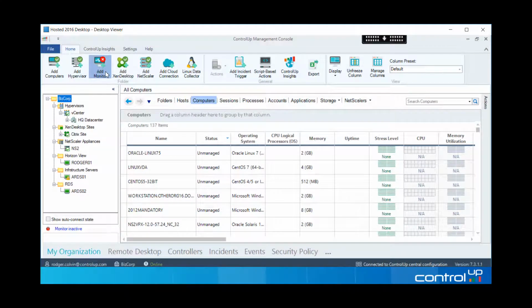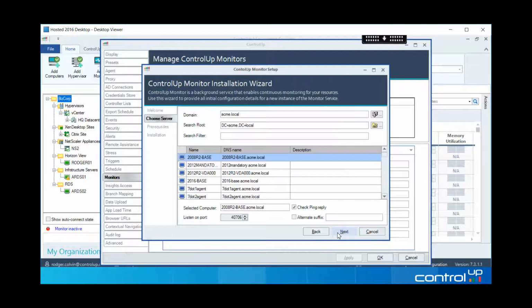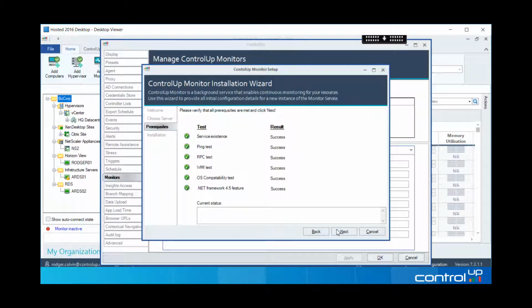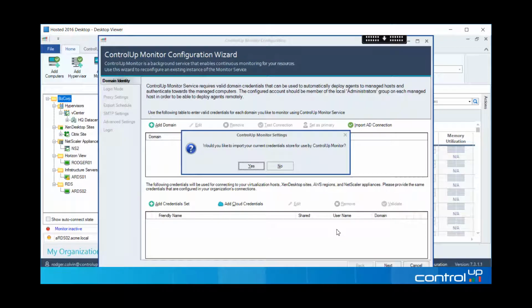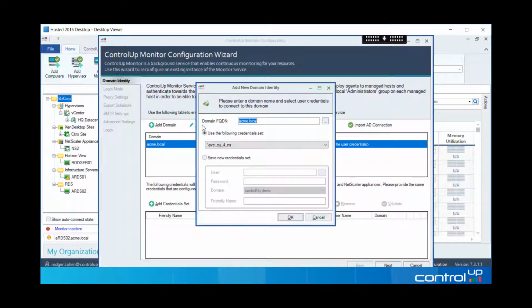Adding a monitor. Click the Add Monitor button at the top. Once you click this button, the wizard will appear, and we're just going to go through the wizard. I'm going to select the machine that I want to install the monitor service on. Click Next. Pass all the prereqs. Click Next again, and now the files are being copied, and the service is being installed on that server. I'm going to choose Yes to import the credentials from my credential store, and click the Edit button and select the appropriate account. In this instance, it's the Acme account that I created before.